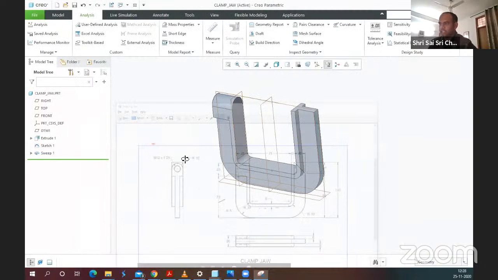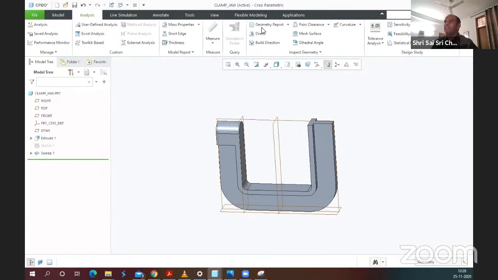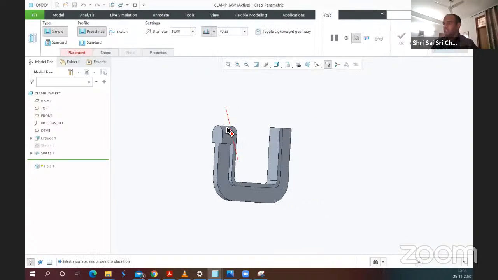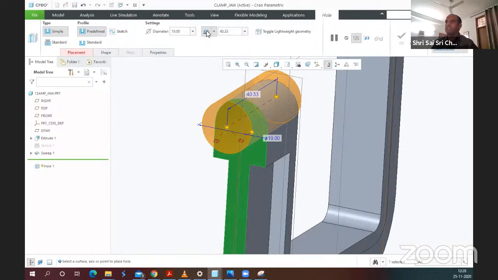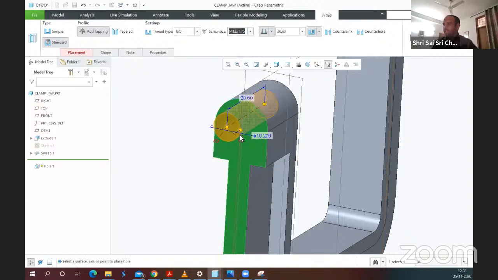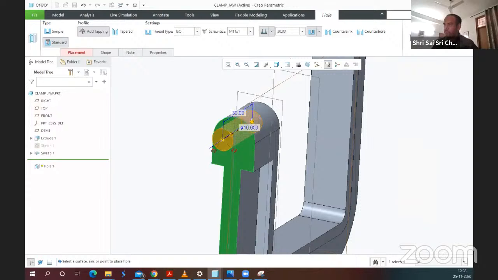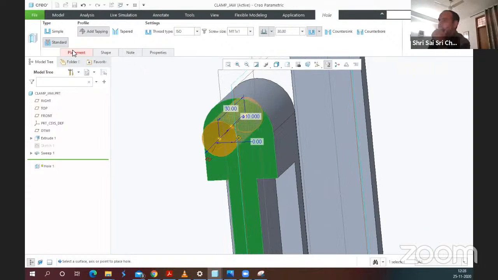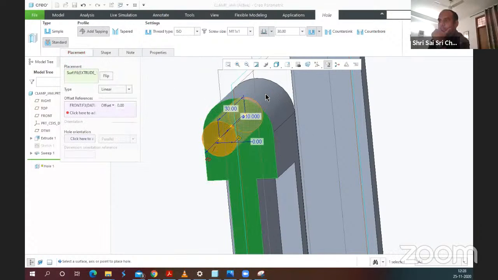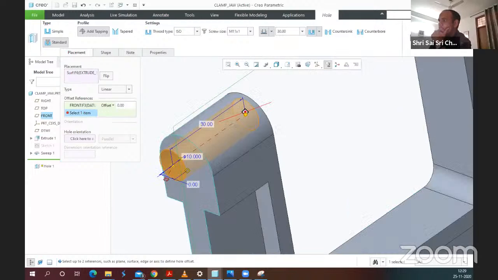I can hide this sketch for now. I'll take the hole command. Let me take this. It's a standard thread. I'm interested in M12 by 1.75. Okay, and it is asking me for the reference. So this is 0. And the other reference, I can take as the surface.